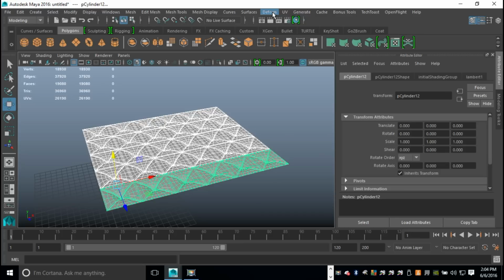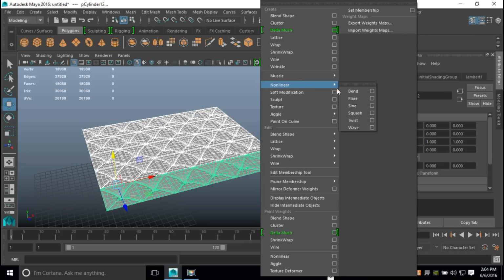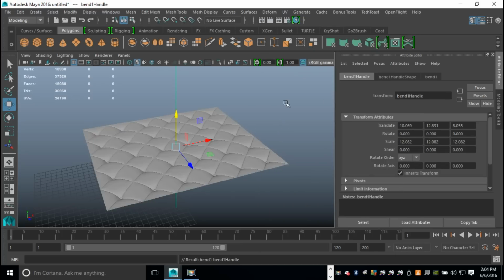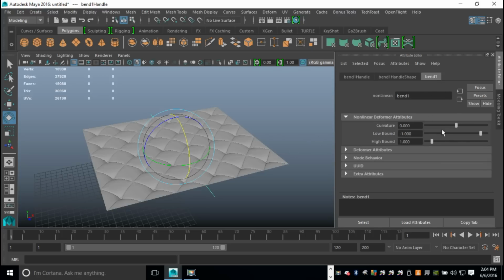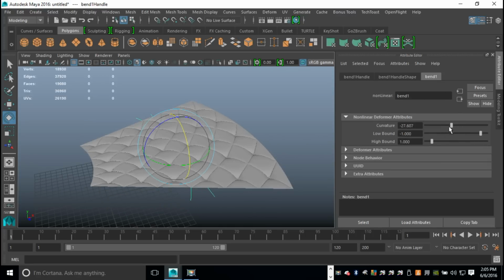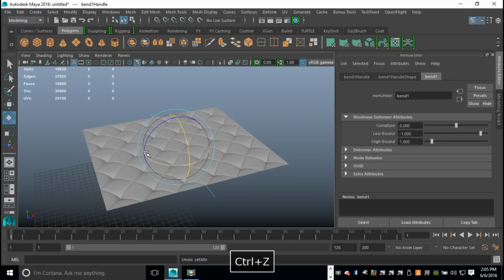We'll go to Deform. Let's go to Nonlinear and Bend. We're going to rotate the bend handle. So we're going to hit E to rotate. Hold down J to snap in sections of 15 degrees as we move down, like so. And then we're going to go into our bend handle and let's start to, okay, you can see it's bending in the wrong direction. So hit Control Z to go back.